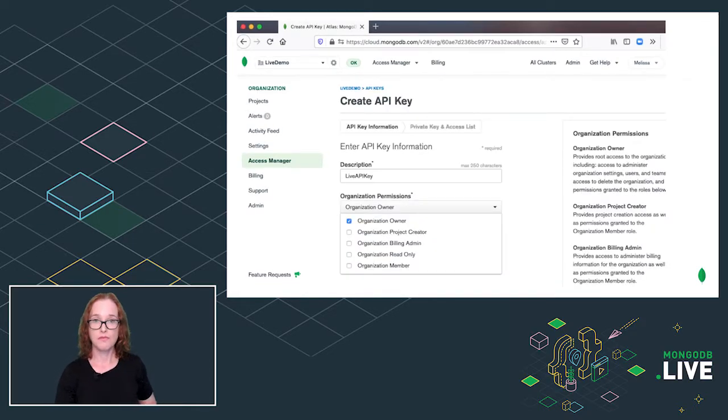Once we're here, we need to enter a name for the API key. I put Live API Key here. But when I do it for a real project, I usually put my name and what the key is for, which makes it easy for my colleagues to see exactly what's going on in the same project and organization.